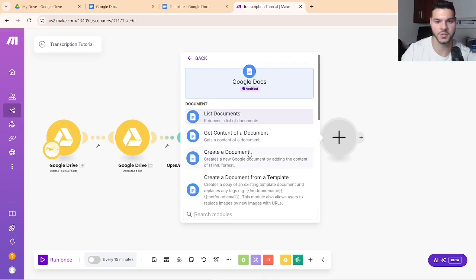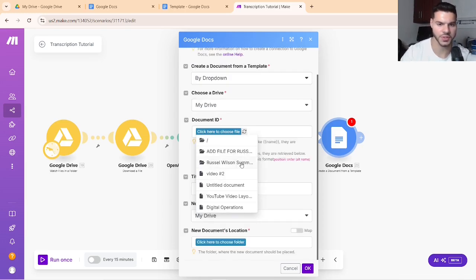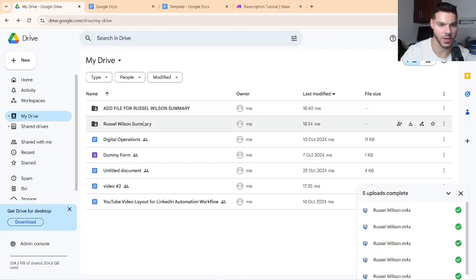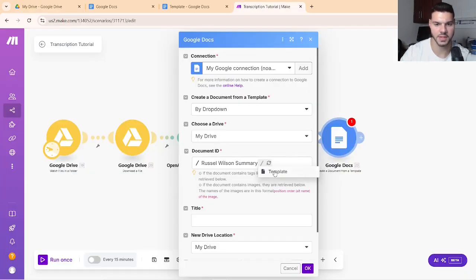So then we're going to create a document from a template. That template I showed you before is where our information will be entered. And then I'll click Russell Wilson summary for the folder. So that's this one right here, where we have our template, and then click the template.